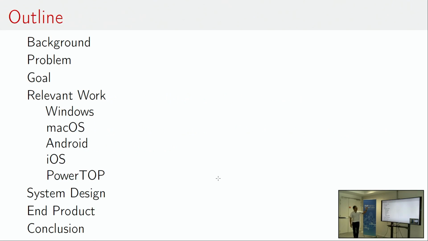Right. Here's a quick outline of the talk. First, we'll quickly go through some background information. Then we would like to delve into the problem, the goal of this talk, and a survey of relevant work. Finally, we discuss the system design and the end product that we have. And we conclude towards the end.